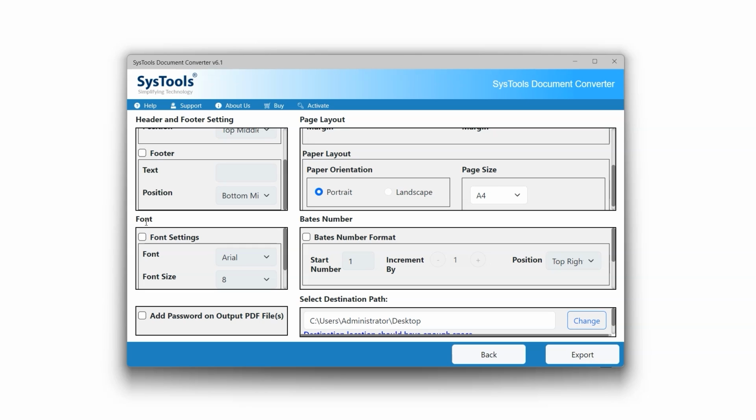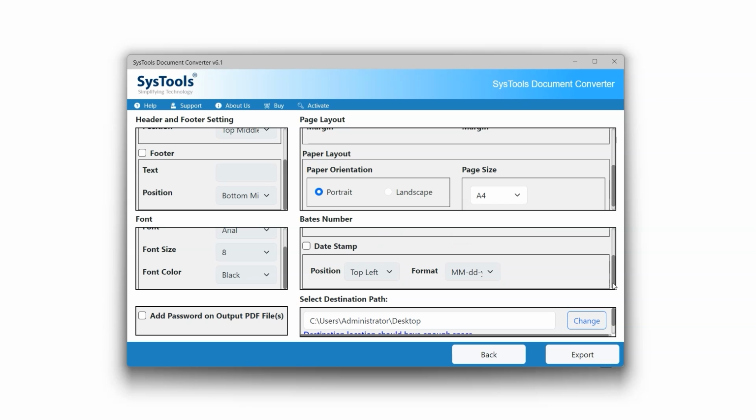Font settings allows the users to customize various aspects of the font, including font size and font color. Bates number option automatically adds a unique identifier to each page of the converted PDF document. This includes aspects like Bates number format and date stamp. Add password on output PDF files allows the user to secure the PDF document after converting it from HTML files.